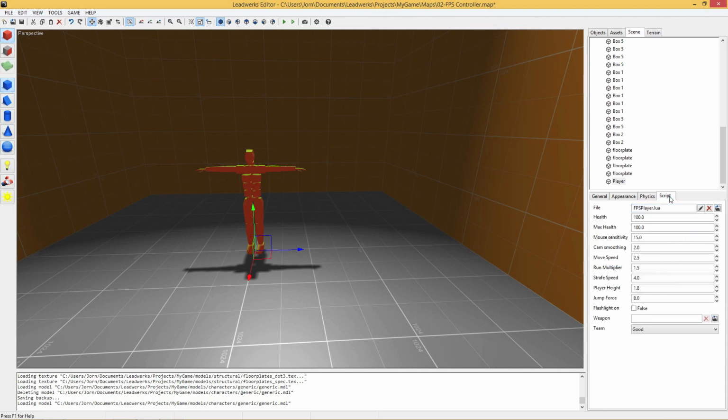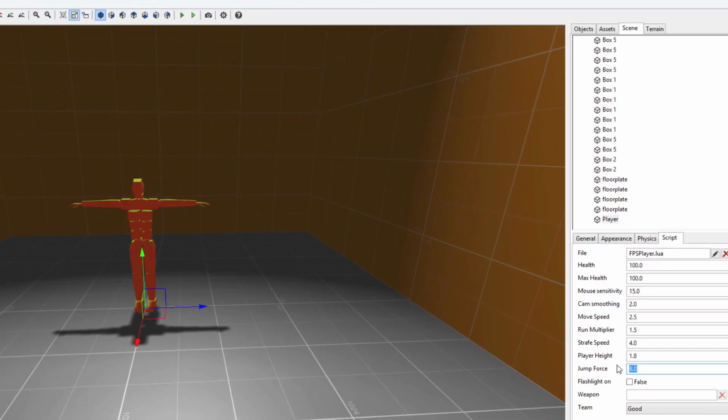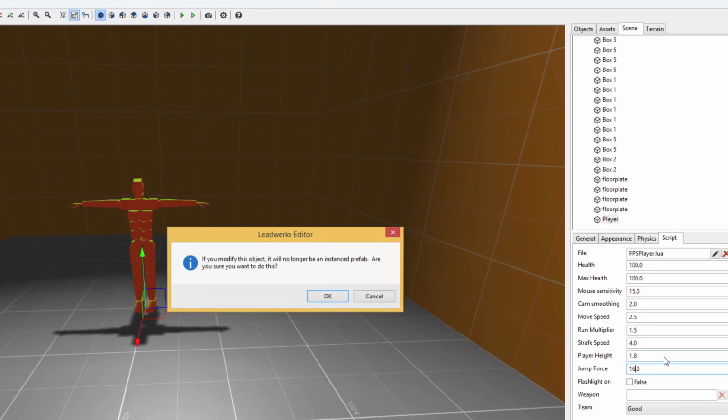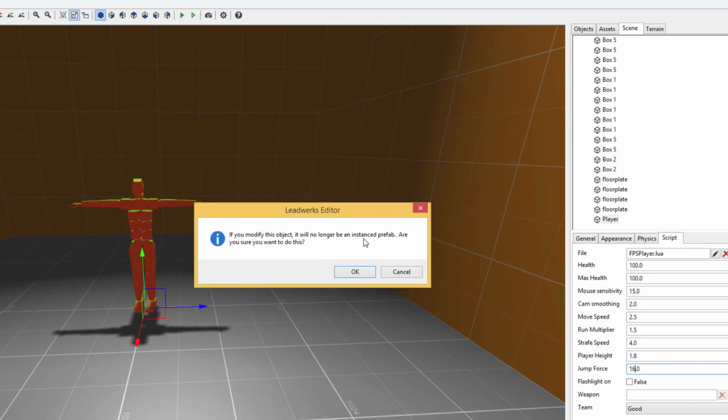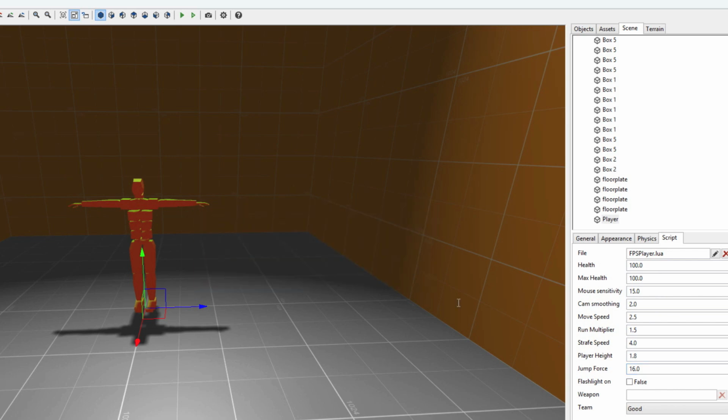Let's say we're going to change a couple of values here. We can jump a lot higher. If we do that for the first time, it will notify us that this instance of this object is a prefab, and once we start changing values, the prefab connection will be lost. In this case, we want to do that. Now let's say that this character controller that we've created here with this extreme jump force is something that we want to save as a new prefab.